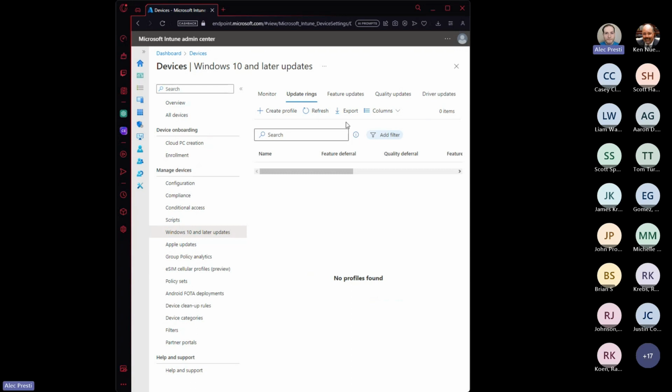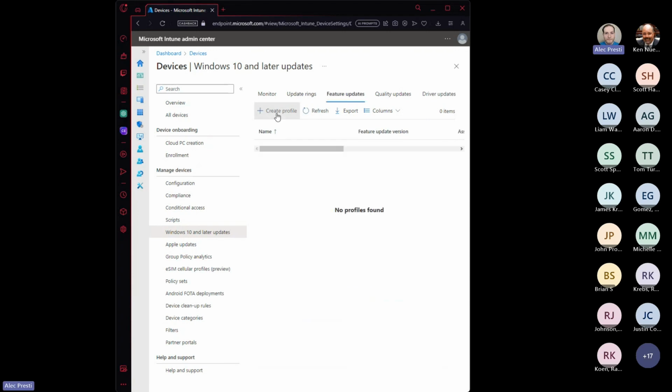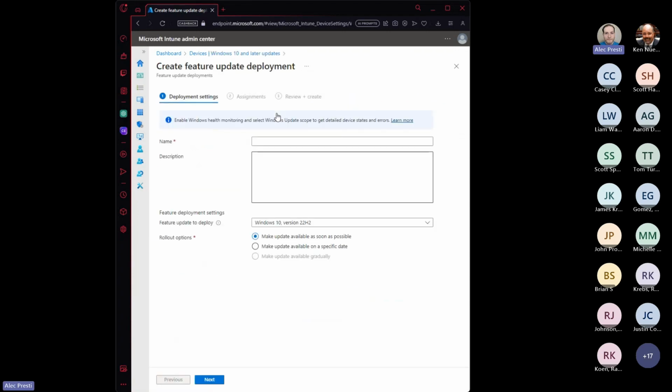That's your update rings. But under feature updates, this is where things start to get interesting. We can now, just like SCCM, just like WSUS, force updates directly to what we want, including a Windows 11 upgrade directly through Microsoft Intune. So if you have an entire fleet of Windows 10 devices, you're still kind of working over that hurdle of getting everybody on Windows 11. Once you make that decision, you can come right in here and force it to Windows 11.